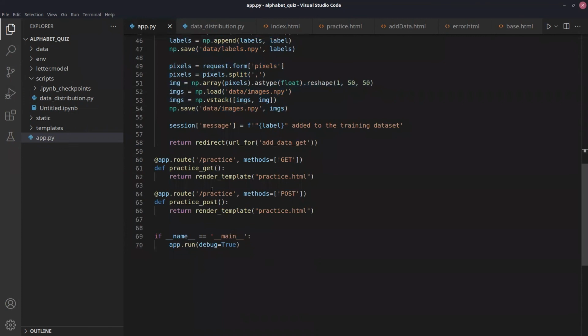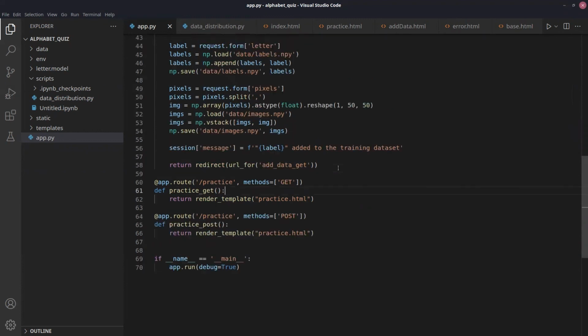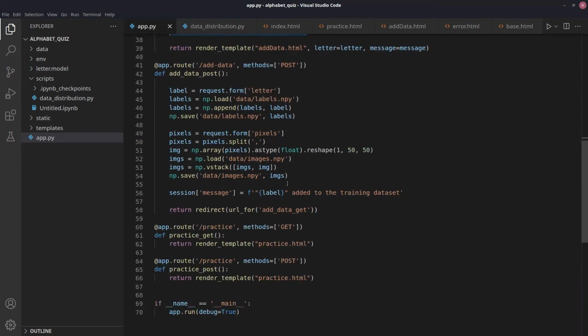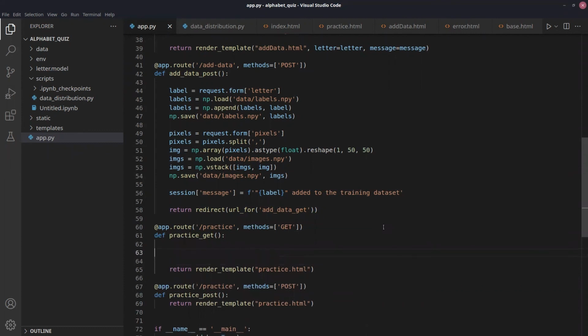And so now we need to get to this practice page. So for the practice, kind of similar to the add data, at least the first step is we need to give it a random letter to ask the user to write. So I'm actually just going to grab that and say this letter is going to be a random letter from our list.